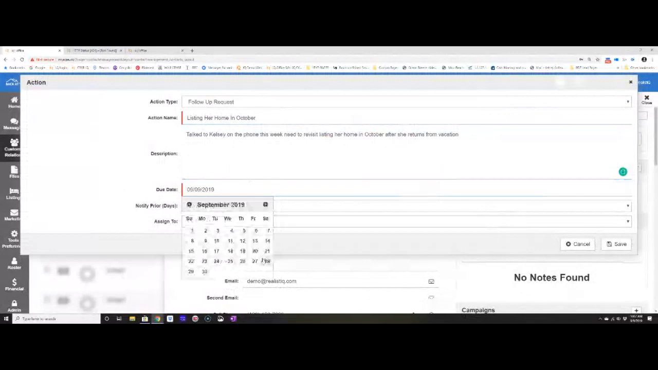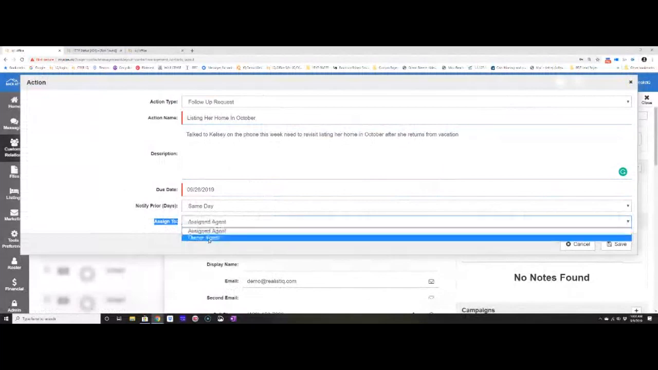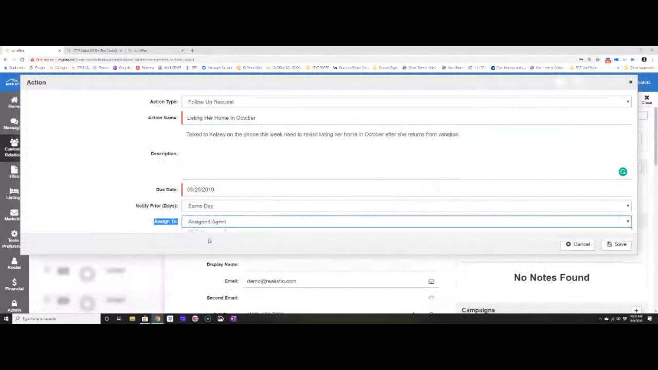I would like this to be due on the 26th of September. So you select your due date. You can say, I would like this to be notified the same day. If I am on a team and this is a lead for the team, I can go in and assign a follow-up action to a team member by choosing assigned agent. If it is a follow-up that I need to do as the owner of the lead, I can assign that to the owner agent. If you are not a team, it does not matter if you choose owner agent or assigned agent, you're both. And then I click save.